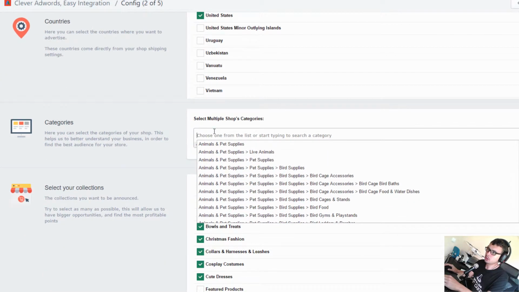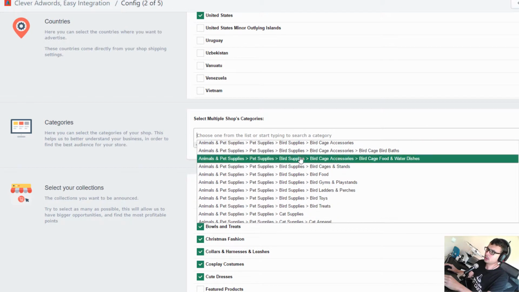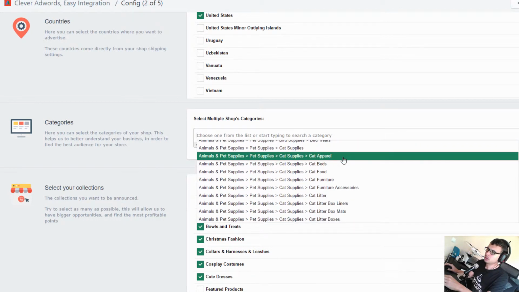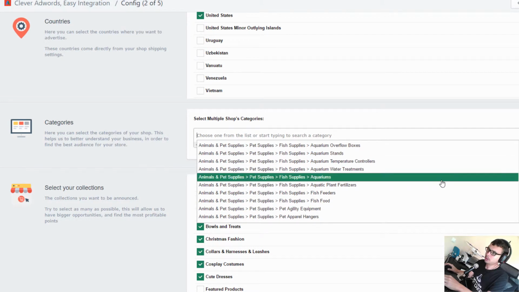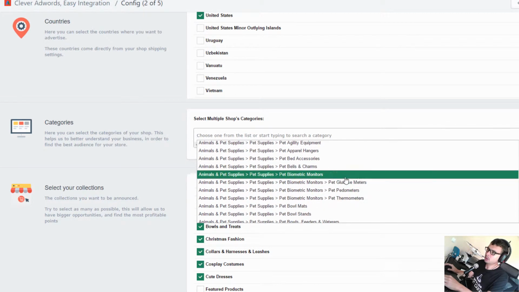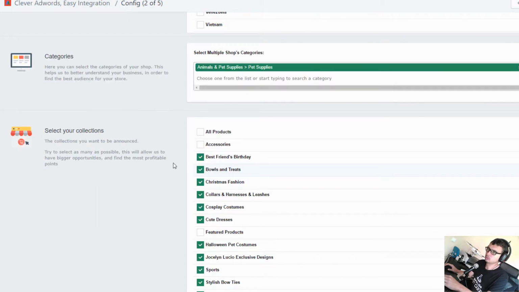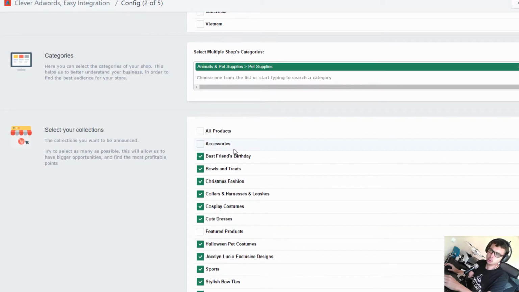Next, we are going to set shop categories. Choose at least one. You see, we have a lot of pet supplies, and here we can just choose one. Since we have a pet store, I'm just choosing animals and pet supplies.